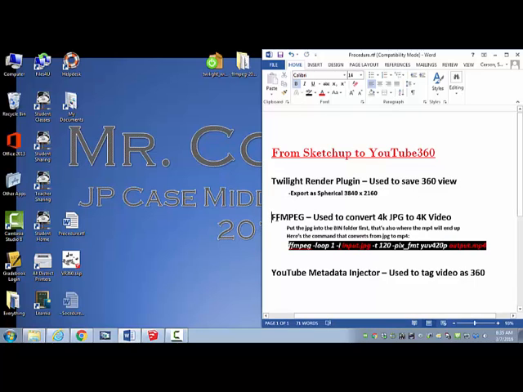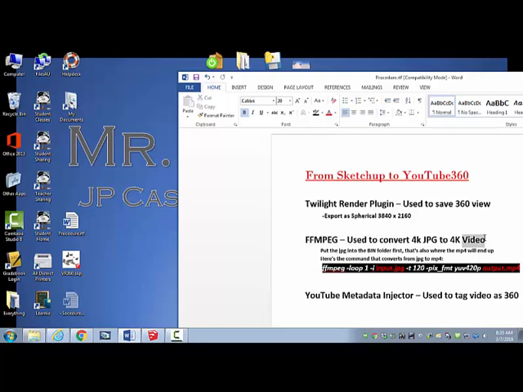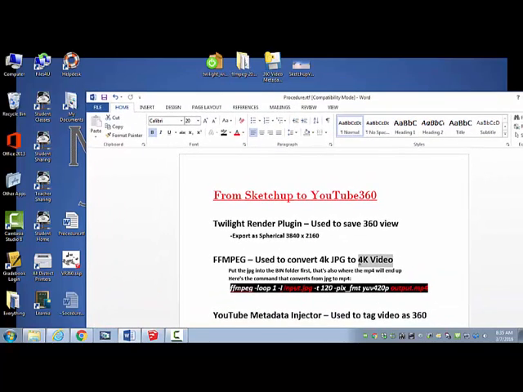We are on to the next program, FFmpeg, and that's used to convert a JPEG into a video. Now, if you have a video editor that supports 4K resolution, you might be able to use that and do some additional things like crossfades between scenes or adding music. But none of the video editors I have at the moment support 4K, and so I found this program for free. And so here's what we're going to do.